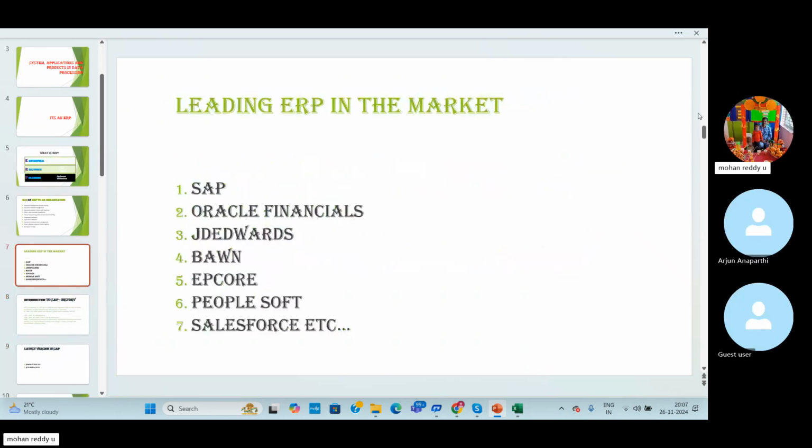These are all the leading ERPs worldwide, but SAP is the leading one. SAP, Oracle, JD Edwards, Epicor, PeopleSoft, Salesforce: these are all the ERPs worldwide. 60% of people are using SAP, and the rest, 40% of companies, are using other ERPs.